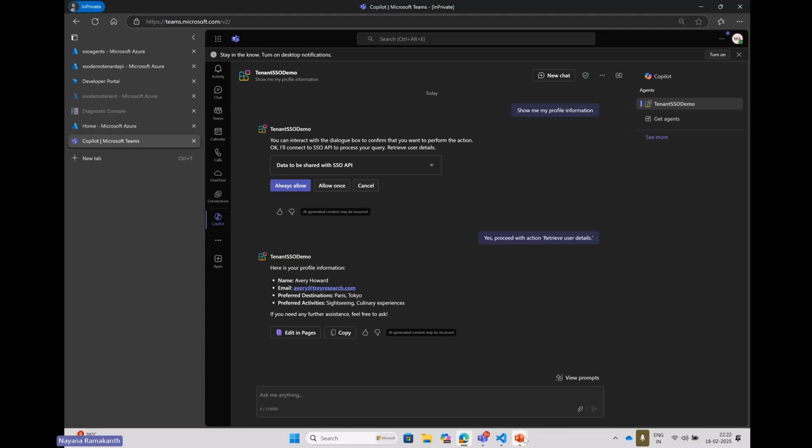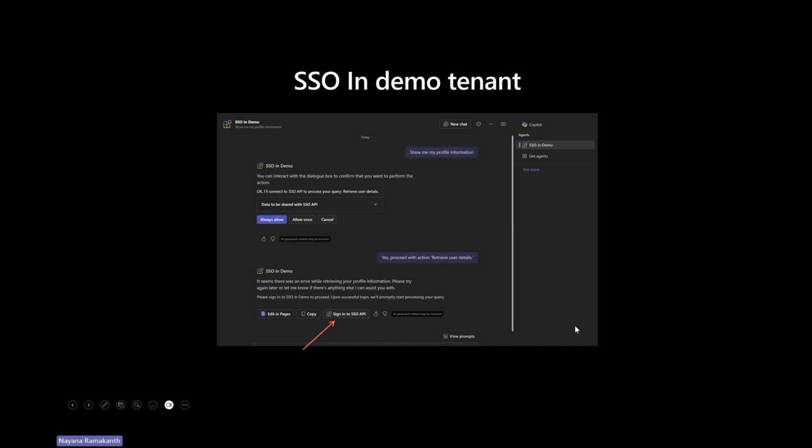So now to summarize it, one more thing is when you upload the package for the first time, you will get the sign in button. After that, you will not be getting this. Also, if you are the admin for the tenant, then you might not see this sign in button because by default it would have been consented.